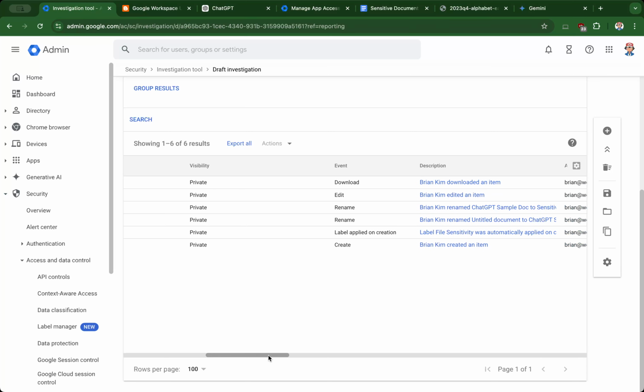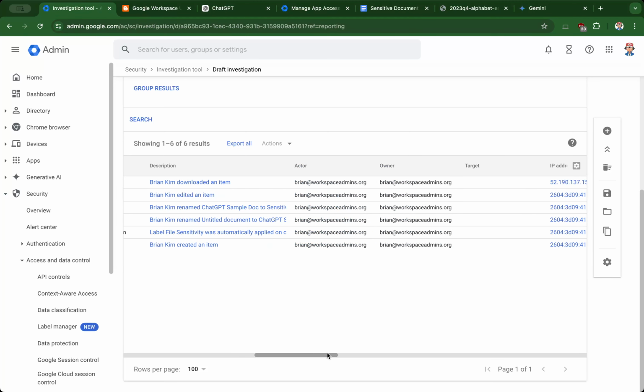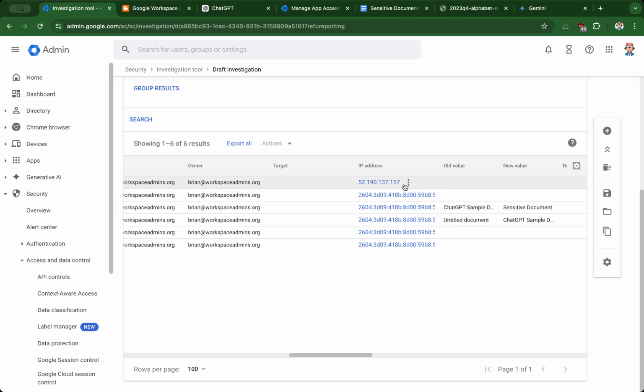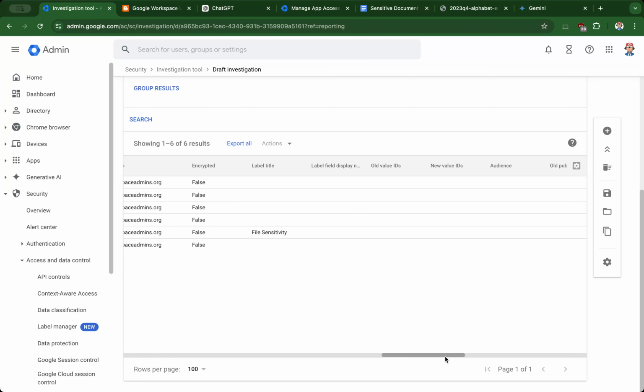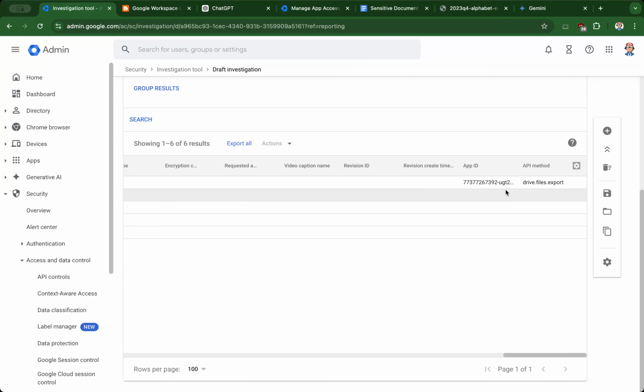Let's scroll to the right, so we can actually see the individual events: create, label, apply, rename, edit. This is when I pasted in the content, and we see the download event, even though I haven't actually downloaded the document onto my laptop. This IP address here, we'll copy the full value for now, is coming from ChatGPT. And if we scroll to the right, we should be able to see the application ID associated with the ChatGPT integration that we saw earlier.